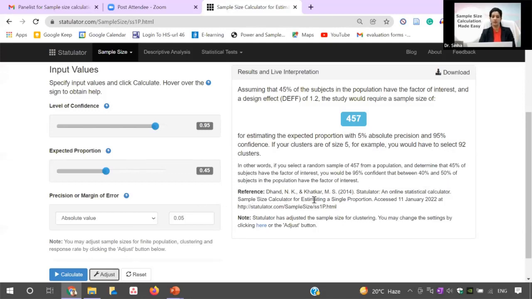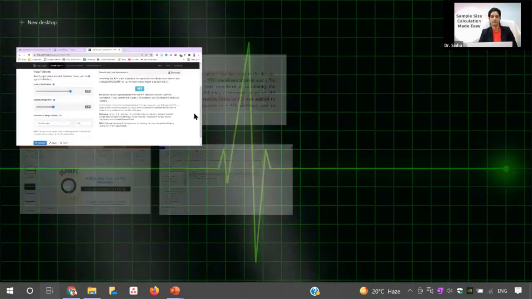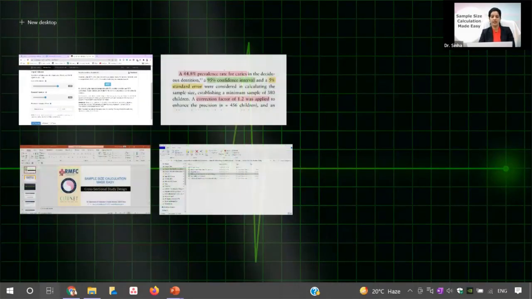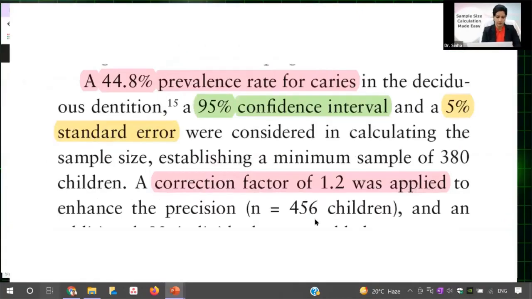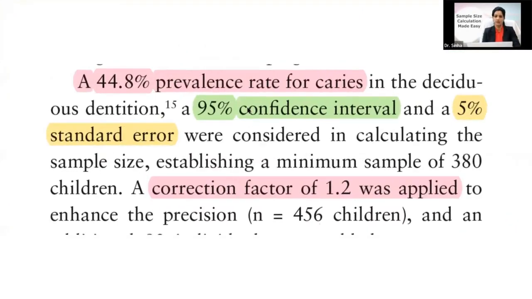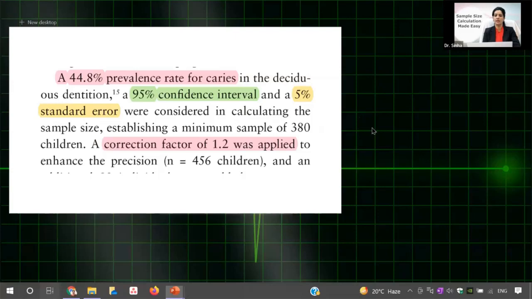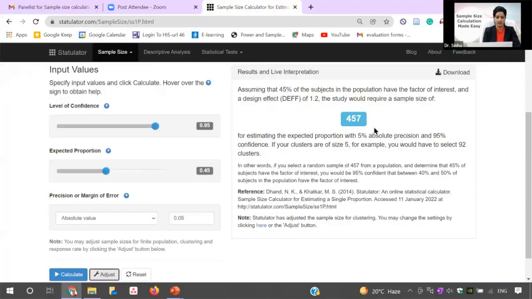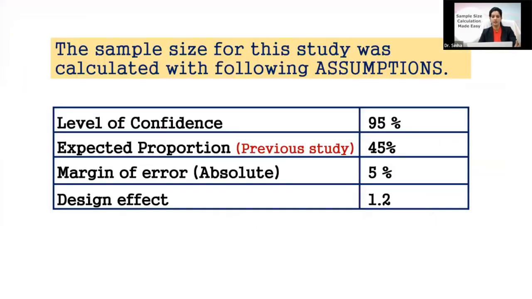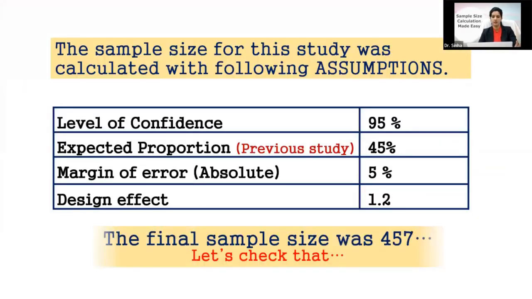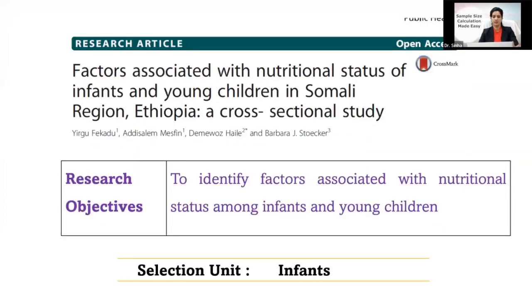So this was the demo. And now it's your time to do the exercise. So you can see the author has calculated 456. And if you see that Statulator, we have also calculated somewhere around 457. So this was correct. So this is what we have seen. This is again the same thing, so I'm skipping this.